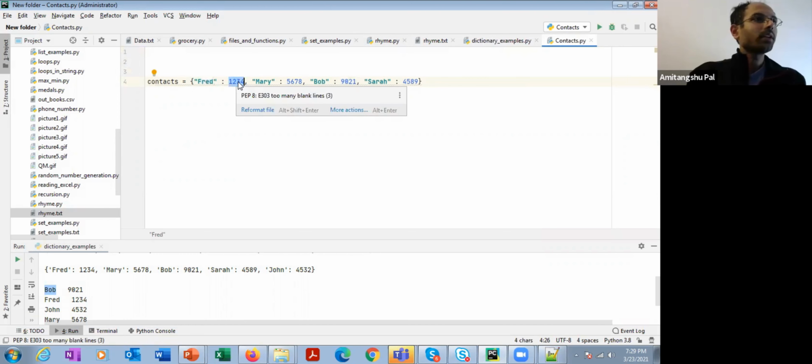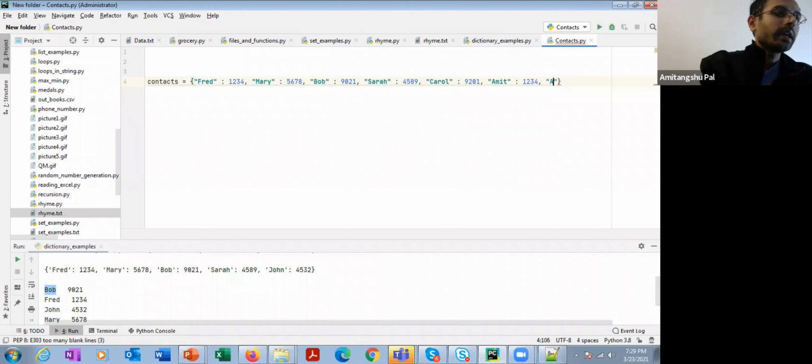So say this 9021 is shared by 3 people. Say Carol is also using the same number 9201. Then say 1234 is also shared by another employee, say Amit. And 9201 is also shared by, say, Alice. So there are some repetitions.